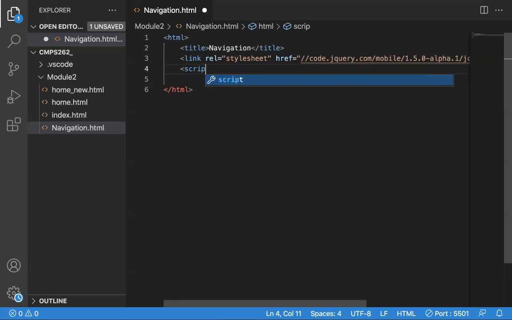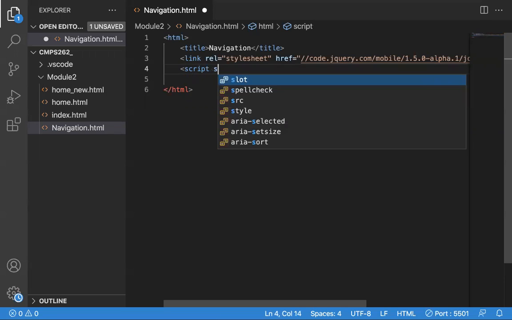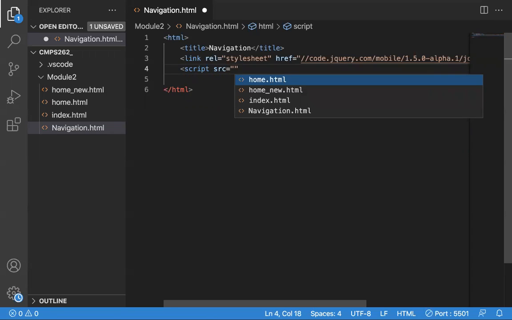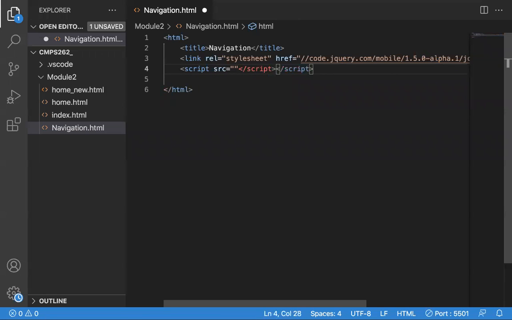The other thing is we're going to have to put a script source, and this is going to be a JavaScript. I'll allow everyone to get back to this. So we'll do script src equals, same thing here. We'll do the closer, and then we'll do an end tag for script like that.